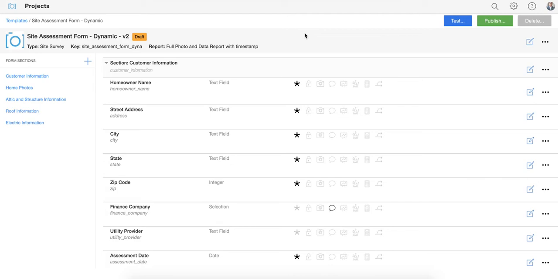In this one we're going to cover dynamic fields, also known as field groups or repeatable fields. These are a dynamic field option that allows you to continuously populate a set of fields.